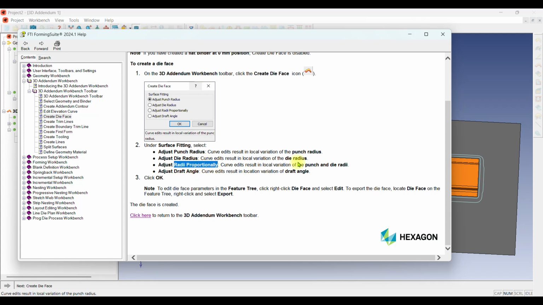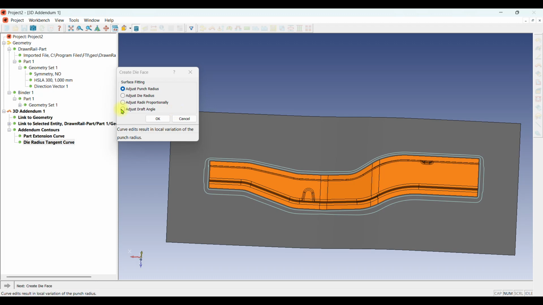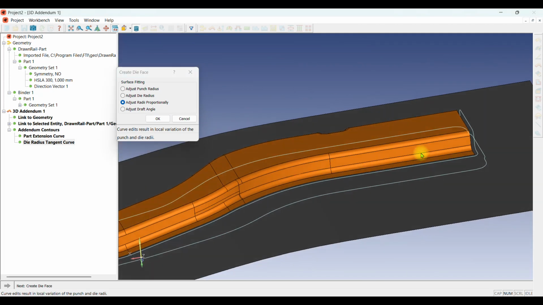Adjust radius proportionally. Of course, you can use this one, and then it will proportionally change the radius. And also you can adjust the draft angle. So it means the draft angle is not always 6 degrees. It will change variation in draft angle while maintaining the others at a fixed value. So in here I usually use this one, adjust radius proportionally, in order to maintain the draft angle the same at every location. I can click OK.